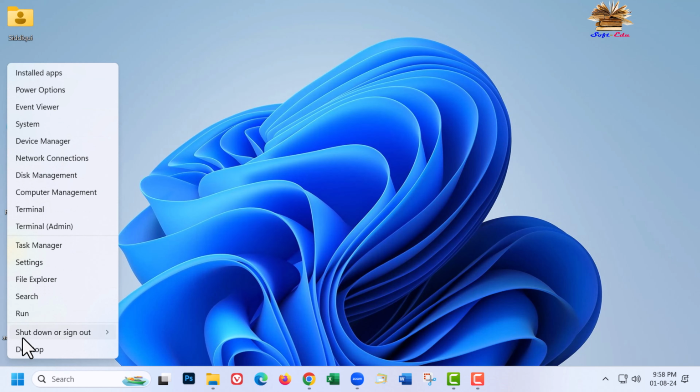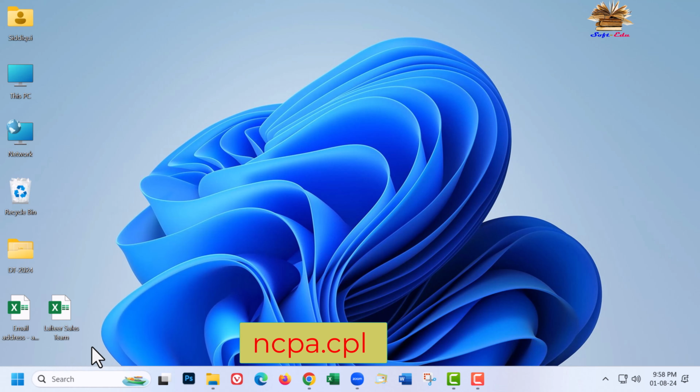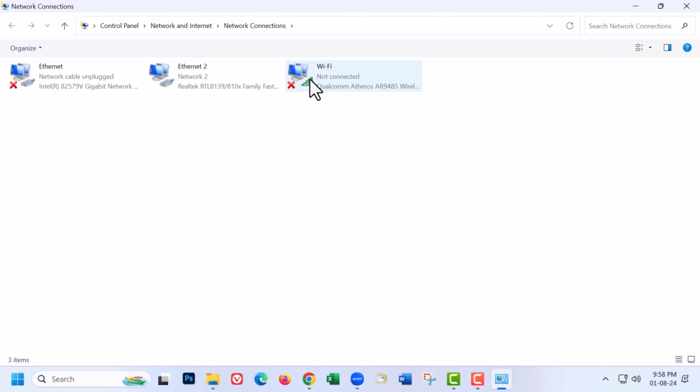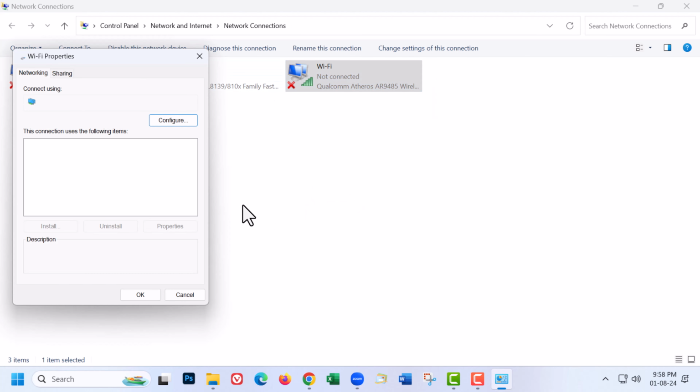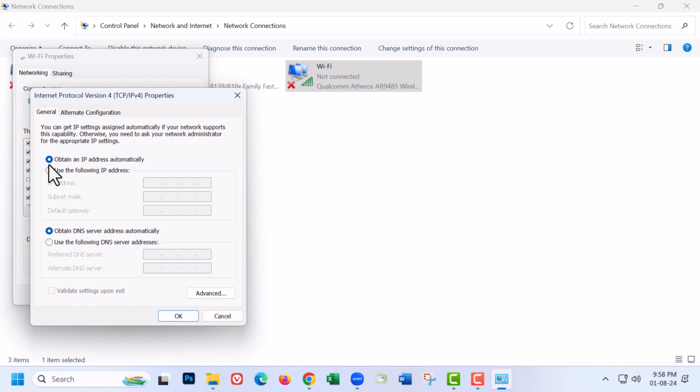Let's move on to the next command, that is network connection. So just type ncpa.cpl in the run bar, then click on OK. Now this will bring up the network connections window, and it will display all kinds of network adapters, including your Ethernet, Wi-Fi, and other kinds of virtual adapters.